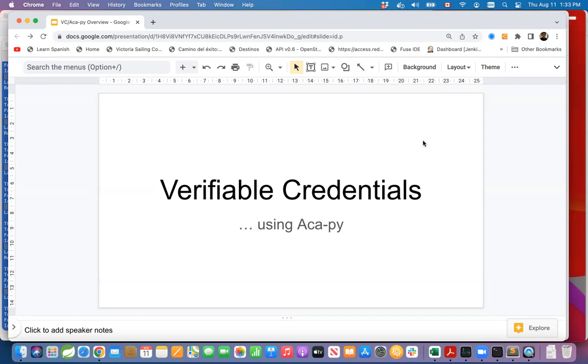So the topic today is verifiable credentials using Aca-py, which is the Aries Cloudagent Python, which is the agent that you guys are looking to use for the ISED banking proof of concept.